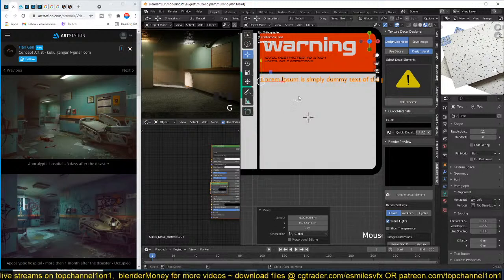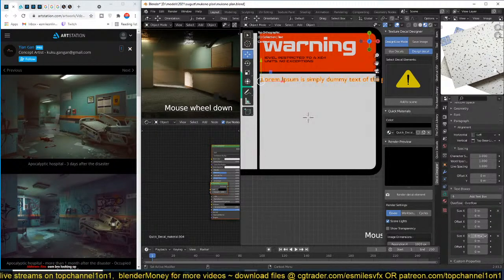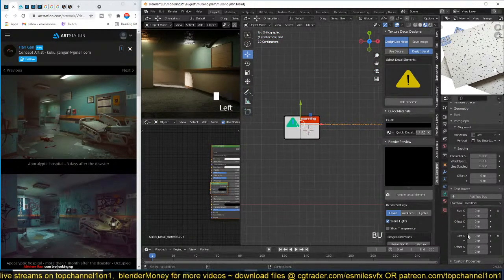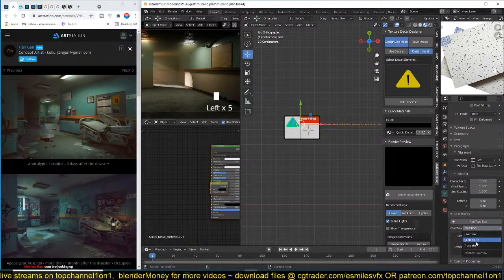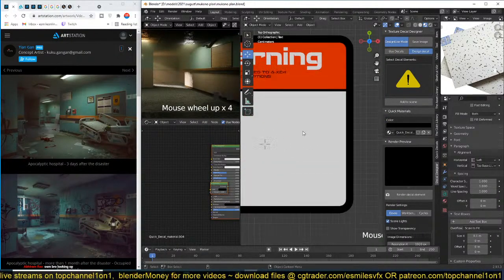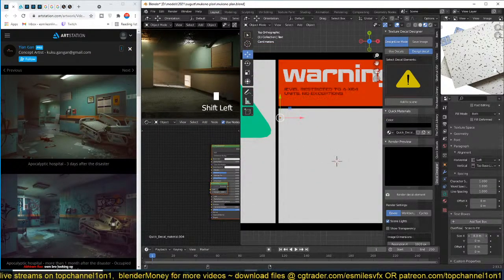So if you want to have this on multiple lines, you just have to go to the text settings and then text boxes, add a new text box, and just change the scale. Let me see what do you check. Oh, you need to change the overflow to scale to fit, and then this should do. Let me see, where is this text box?